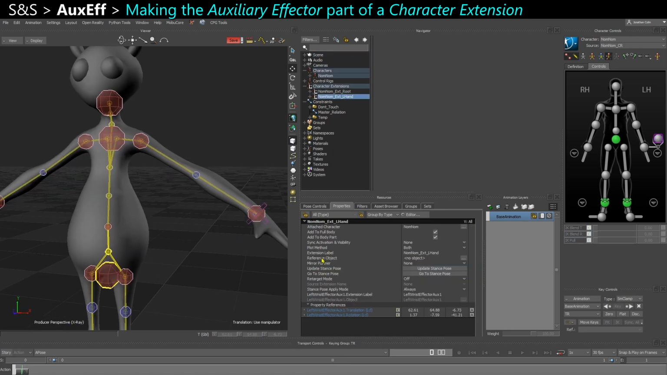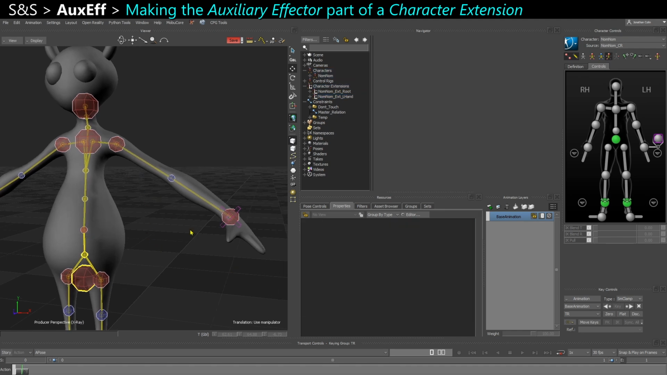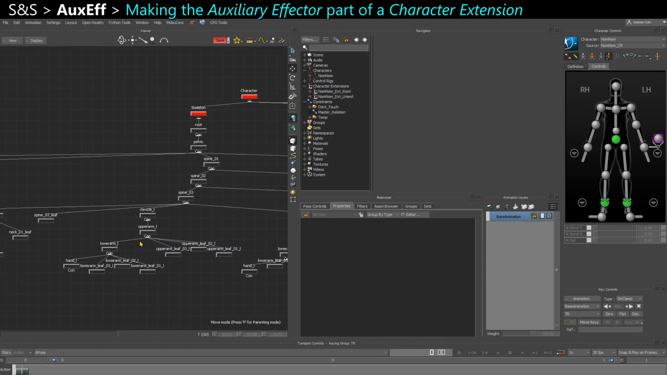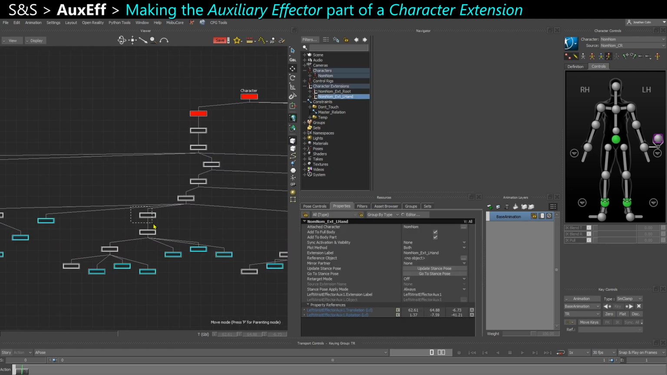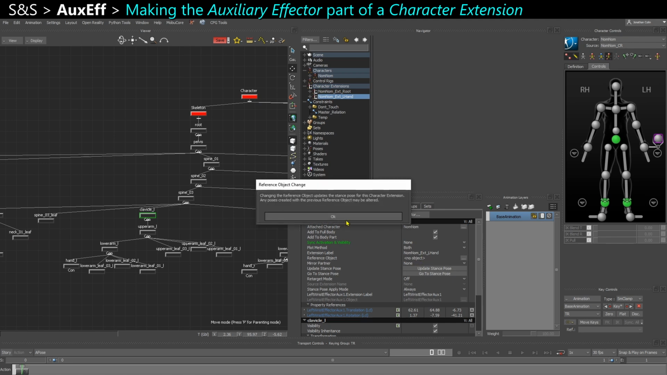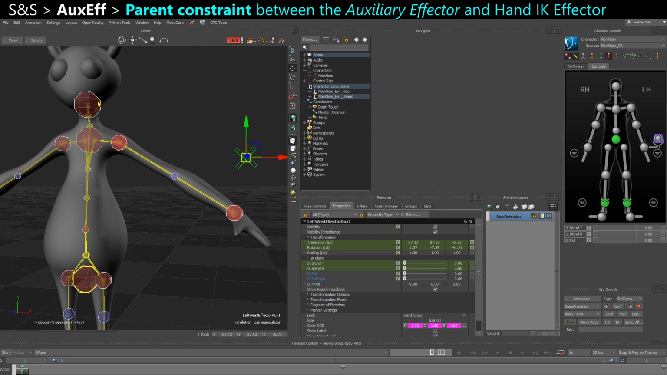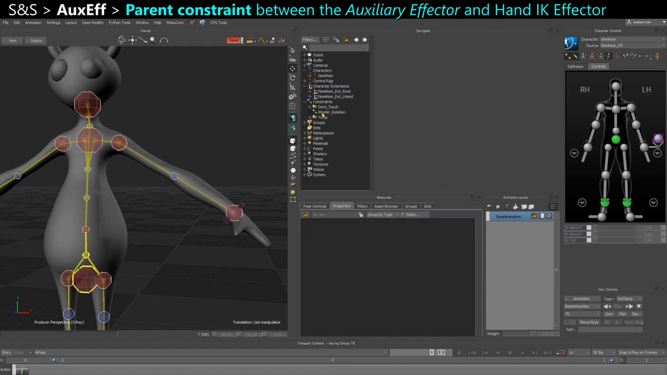And you may want to specify a reference object. For example, in this case, I might take the clavicle left as a reference. Okay. Then I want to be able to automatically drive the arm with the effector or have the effector be driven by the regular arm by having a kind of switch.